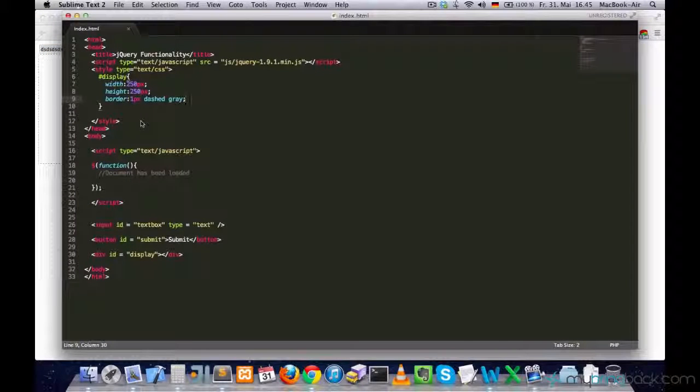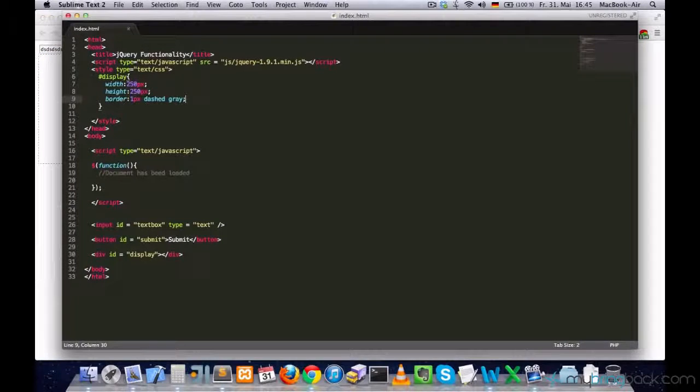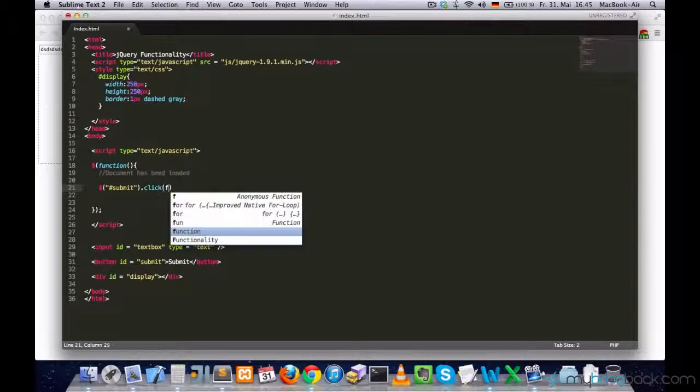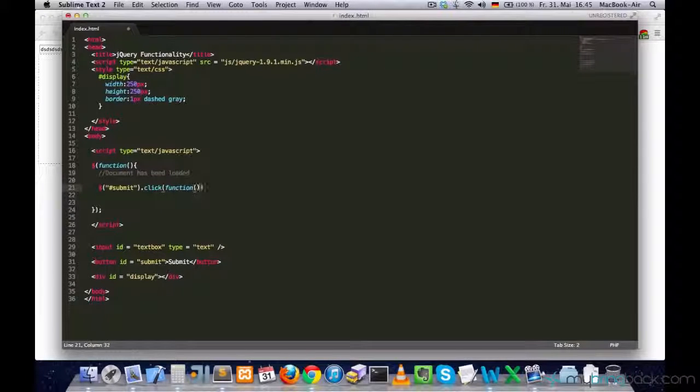What I want to do is, every time I enter my text right here in this text box and press submit, I want this text to move to the display. Just pretty much submit the text to the display. Since I want something to happen when I press the submit button, I'm going to start with the submit button first. Let's select our submit button and use this click event we learned in the previous tutorial.